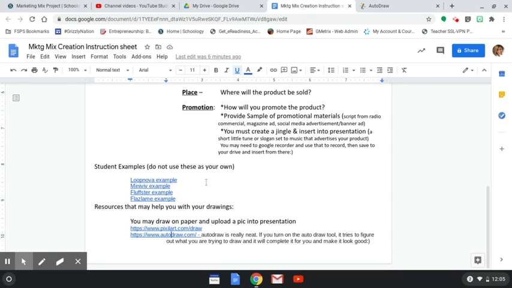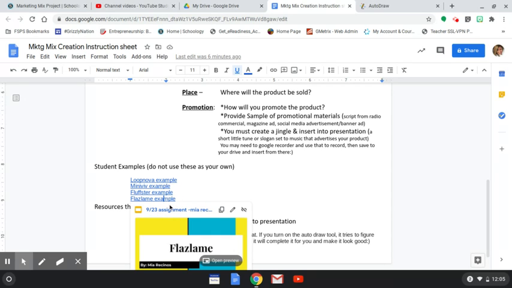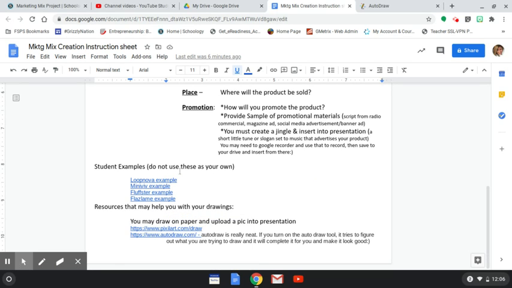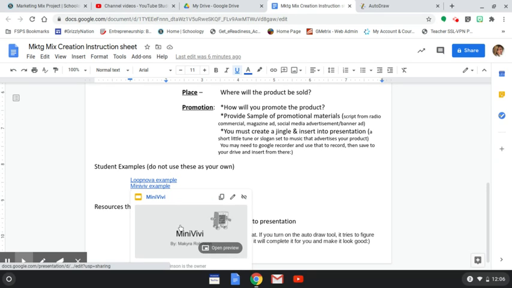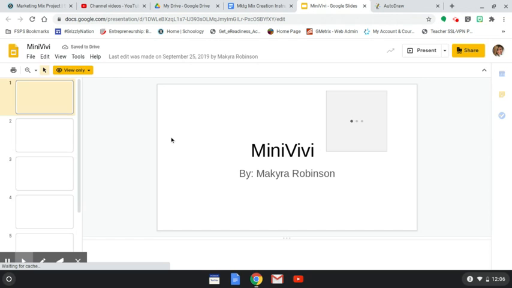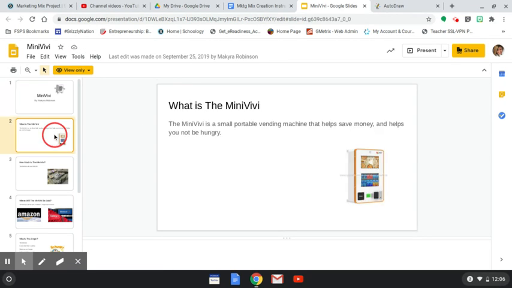Additionally, I've supplied some student samples from years past of when they did this project. Let me just click on one of them. Which one do I want to try? I don't remember them all. That one's pretty fancy. We'll try the mini Viv and take a look at it. So you can look at someone's from previous years to get an idea of what's going to be expected of you.